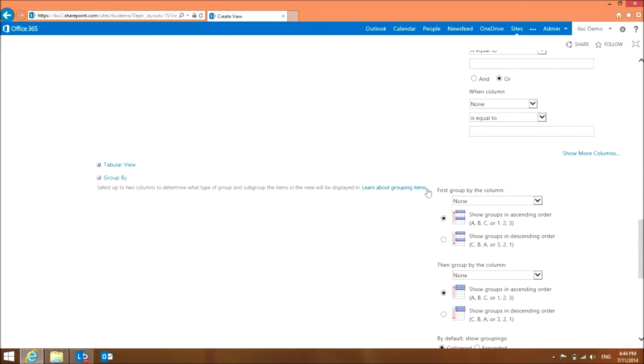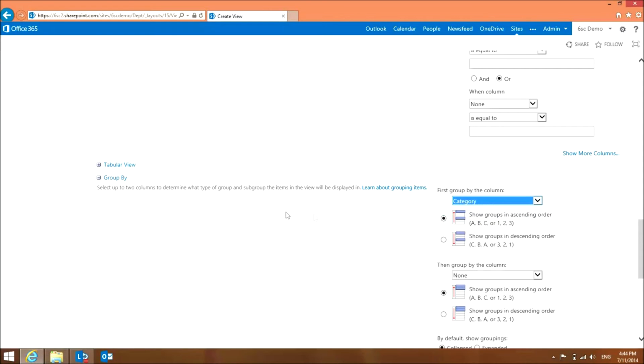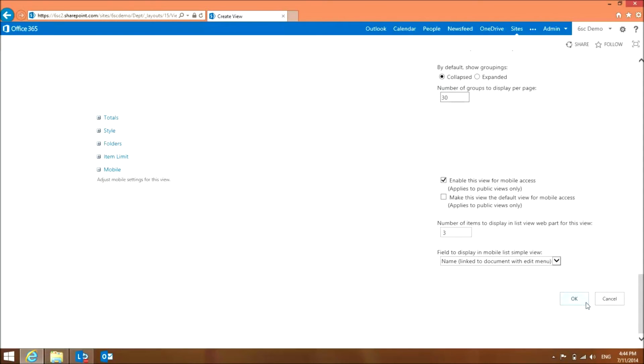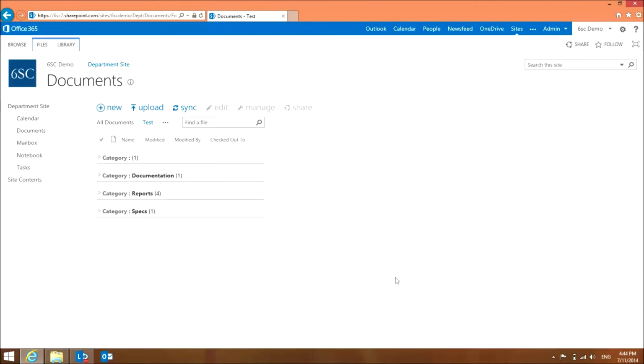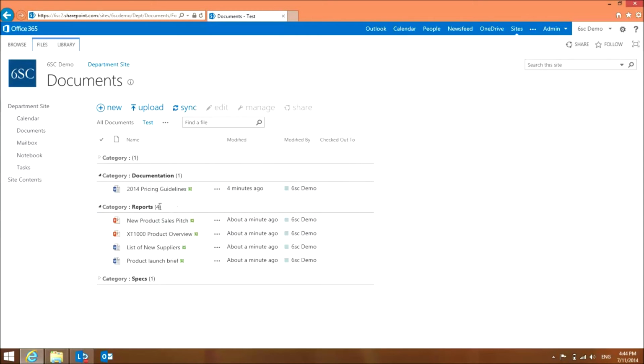So I can click on the group section, click on the drop down, and select category because that's what I want to group it by. And I'll click OK. And you'll see the new view that I just created groups the documents by category, and you can also see how many items are tagged to category.